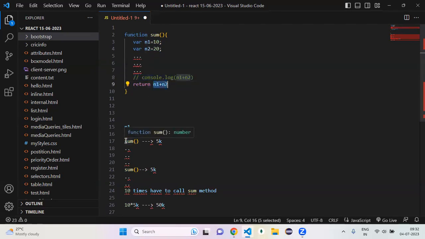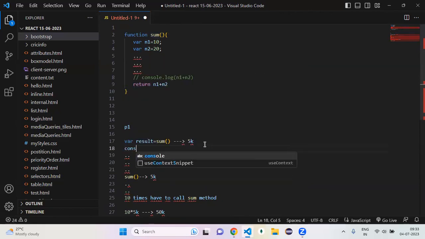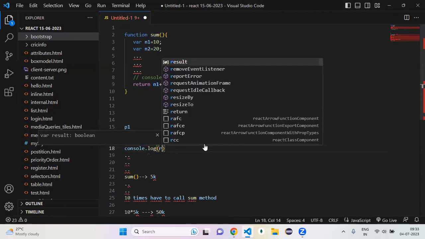Whenever he returns the result, can you hold that result in one variable like this? Now my result contains what? Whatever my sum method returns. What does my sum method return? Number 1, number 2, that is nothing but 10, 20, 30. So can you print that value? console.log of result now.